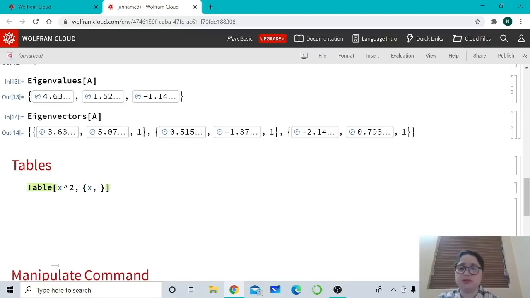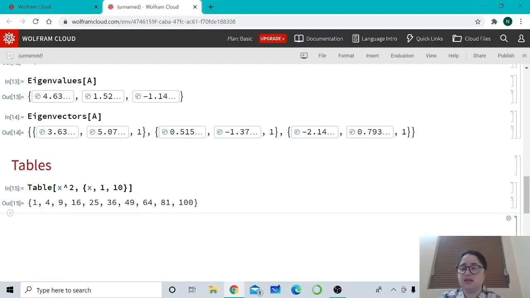I want to generate squares of the first 10 natural numbers, so I'll type x comma 1 comma 10. So when I press shift enter key, I get the squares of the 10 natural numbers. It is often handy to produce a table of function values for various inputs.